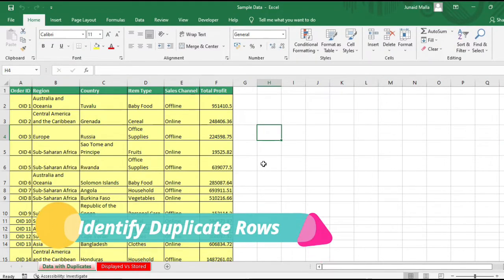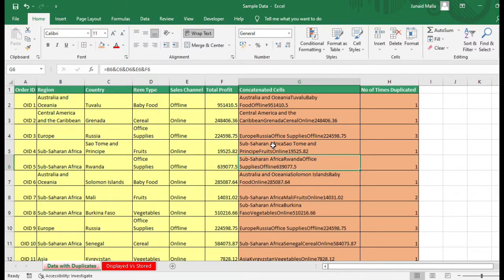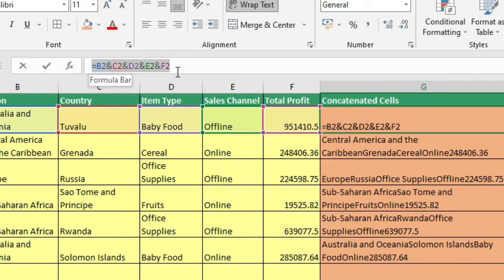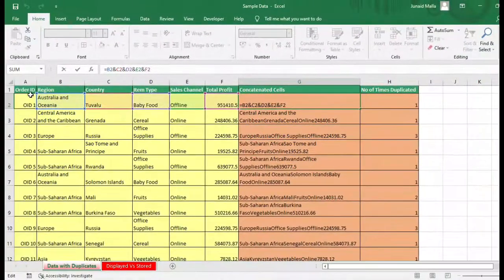Sometimes you may also want to identify the duplicate rows individually so that you can decide whether to delete them or not. Now let us go a step further in the video and learn to identify duplicate rows and the number of times those rows have been duplicated. To identify the duplicate rows individually, first of all you will concatenate the data from all the cells into a single cell. You will use this formula: A1 & B1 & C1 and so on. And here you will ignore those columns which you don't care about. For example, I have ignored the Order ID here.